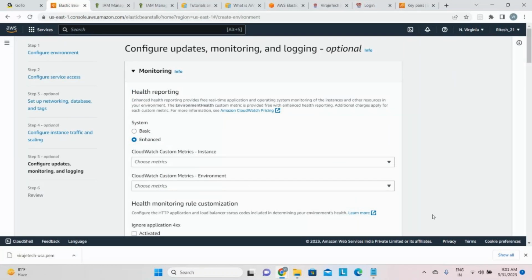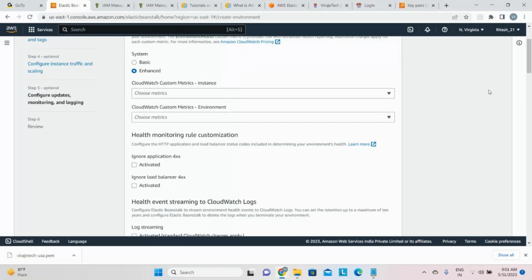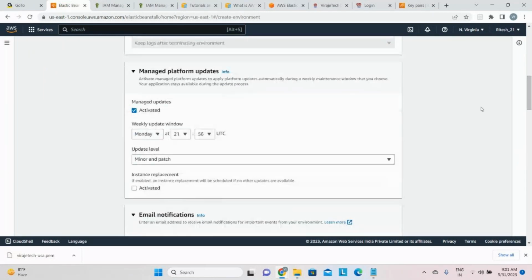Now health reporting, basic or enhanced, you can do. If you want to add CloudWatch, you can add the CloudWatch metrics so that your production logs can be monitored. Then health monitoring rule customizations, you can do that. You can enable it, and if you want to apply it, you can apply. The retention period is 7 days. As of now we are not taking anything.